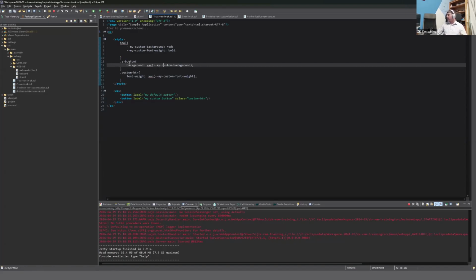Okay, so what do we expect to see as a result of this? We have a rule that targets Z-button. Both of those elements are Z-button. That's the default button class for ZK. And we have a custom rule here that targets only the custom button.